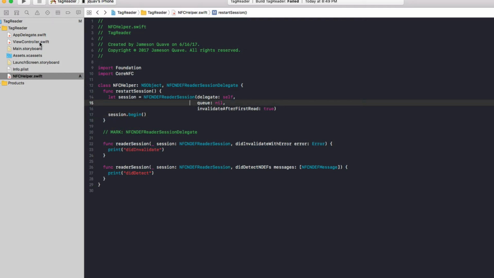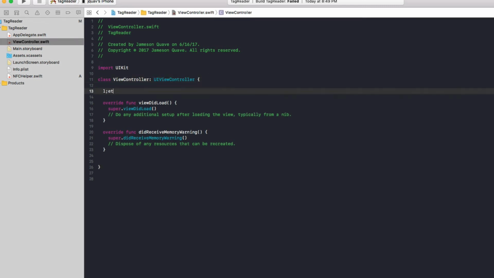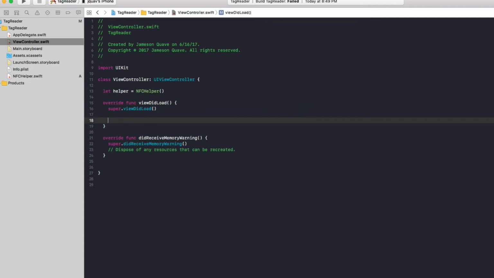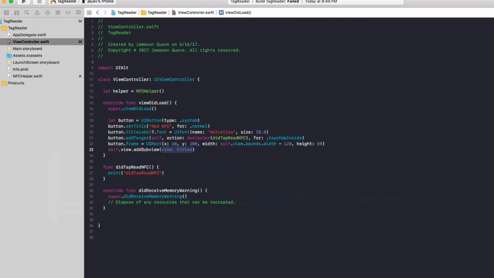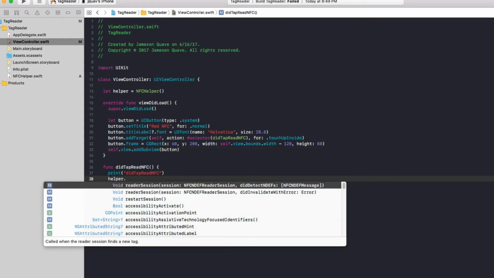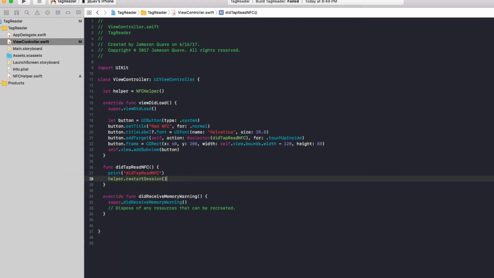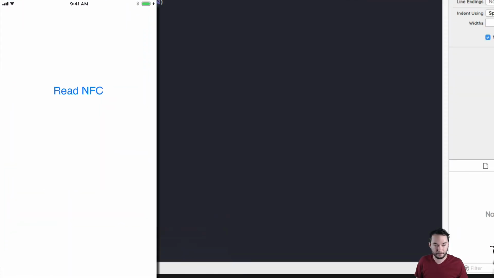So I'm going to go in the view controller, which is where I'd be using this NFC helper, and just instantiate one. And under view did load, I'm going to add a button. So when I press the button, I can make the prompt come up. All right, so now we got a whole new button that when I press it, it'll call this function. So I'm going to grab the helper now and just say restart session every time I do that. All right, so got the app set up here.